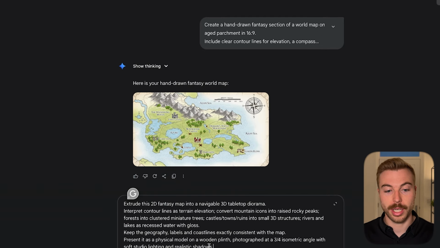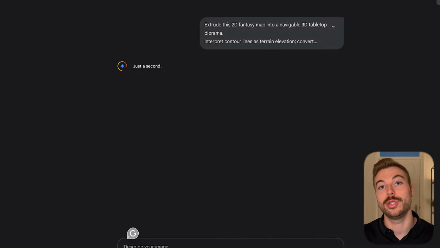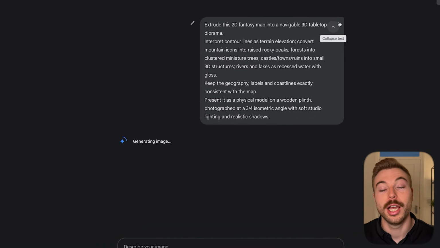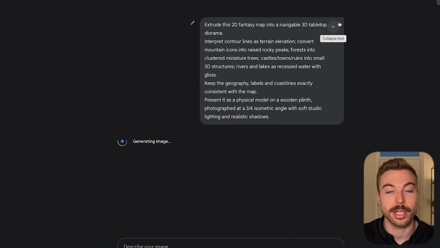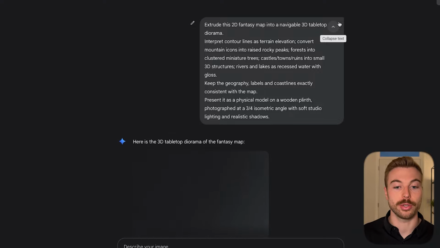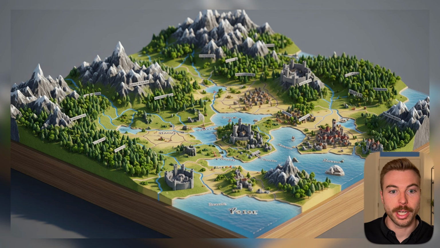So all we're going to do is say, please bring this 2D fantasy map into a navigable 3D tabletop diorama. And what this means is it's going to enable us to bring it to life, so that we could almost put it into a 3D model and play around with it. So there we go, we'll open it up. Again, it's not 100% of the way there, but I think that looks incredibly good to go from the idea of the drawing that we had into a 3D tabletop manner.